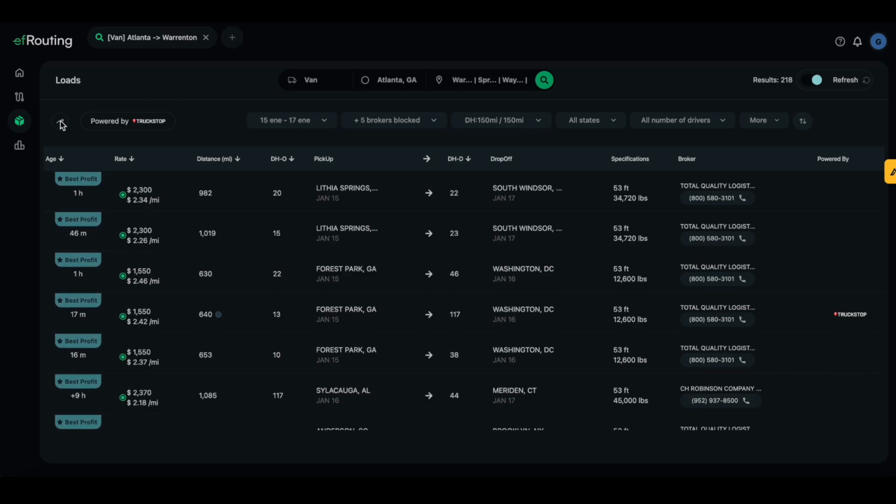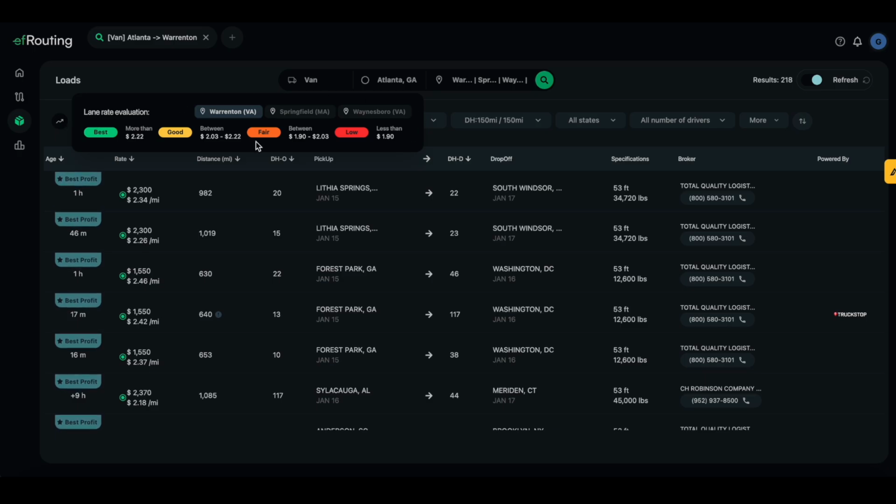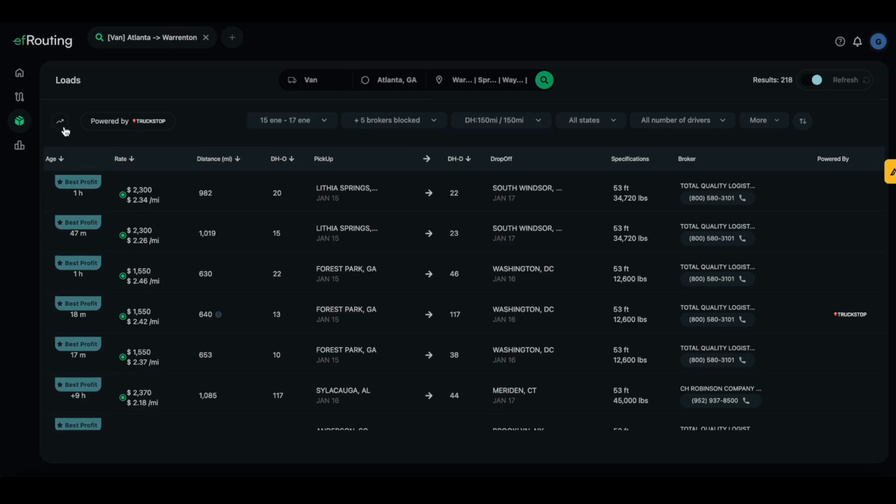So the first thing you'll notice right when you do a load search is this button pops up, and this is telling you the amount of money people are actually getting paid for this lane. So this is giving you a range because we want to break it down into the top versus the bottom tiers. So the people getting paid the most in the last few days have been getting paid $2.22 per mile or more versus $1.90 per mile or less for the lowest paid carriers. This is specifically Atlanta to Warrenton. I can look at Springfield, or I can look at Waynesboro, since I also have loads there in this search. I can remove that here.